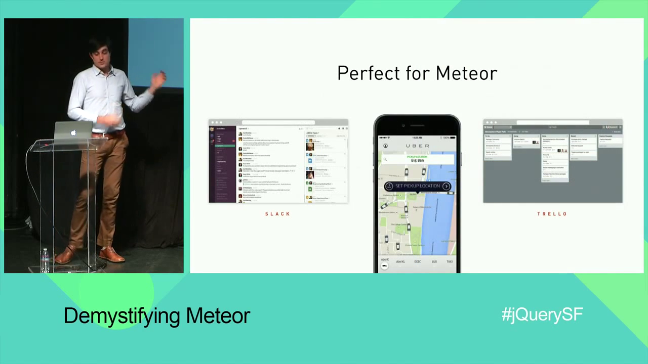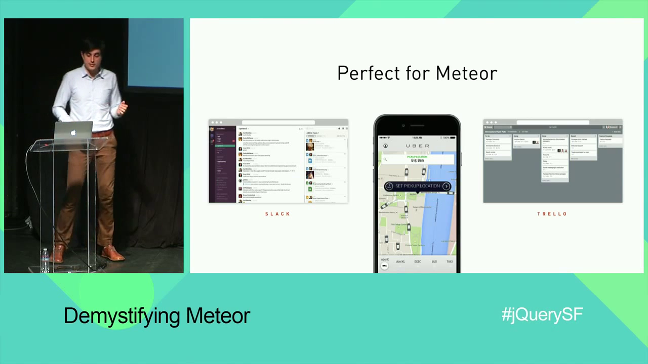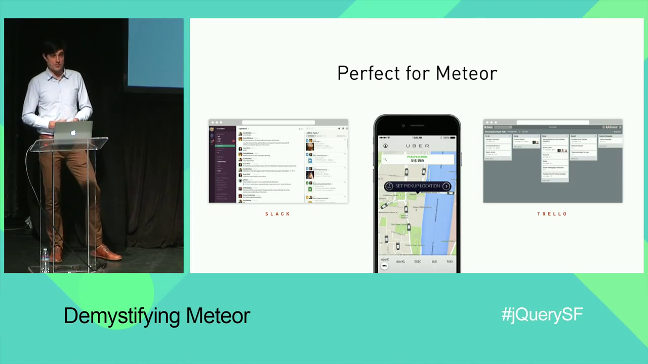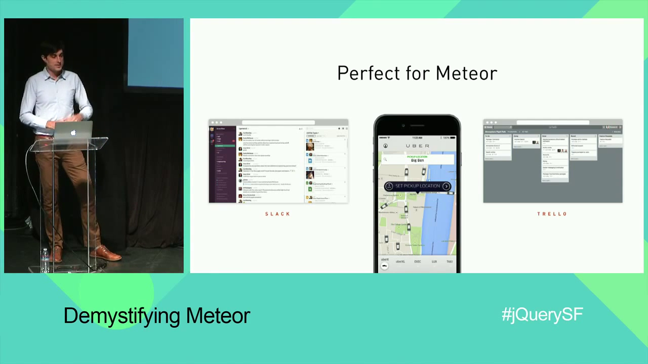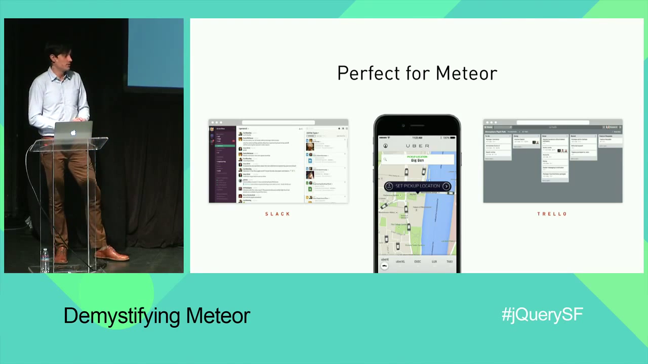Certain apps, though, I think are a perfect fit for Meteor. And for us, it's difficult to imagine not building these apps with Meteor. So highly interactive, rich client apps that are driven by real-time data, basically. Apps that run on mobile and desktop with the same code base. Basically, any app that's built for human communication and collaboration is going to be a great fit.